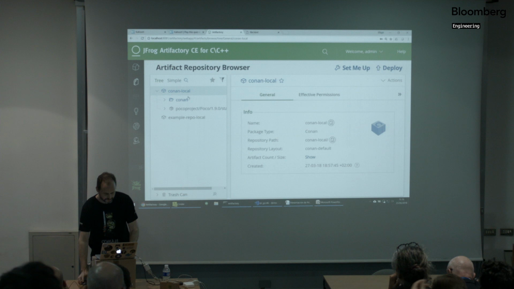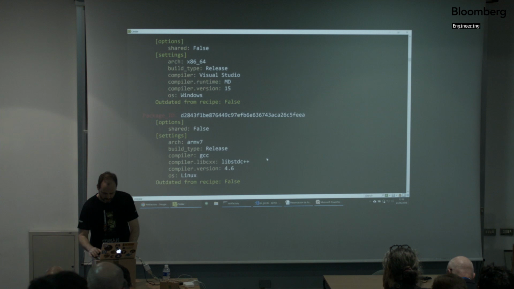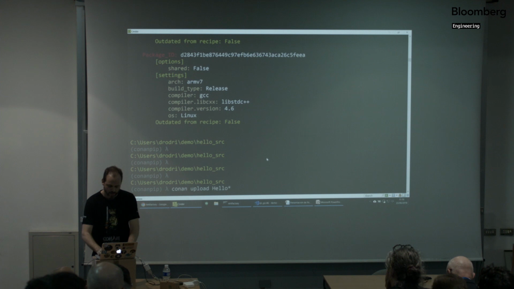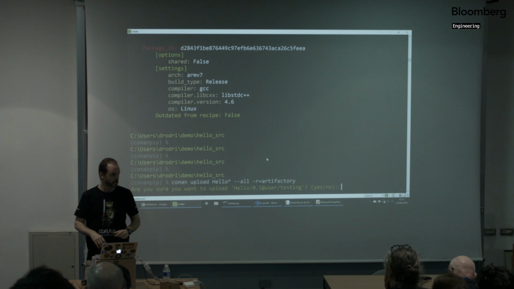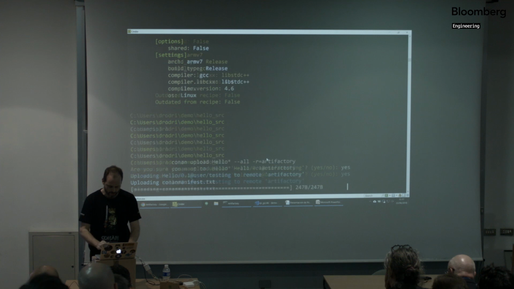So I'm going to upload to Artifactory. Okay, let's upload hello with all the binaries to my remote that is called Artifactory. Because Conan is decentralized, you can get packages from one remote and push them to a different remote. It's the same, it's Git-like. You can push and pull from different remotes very easily.